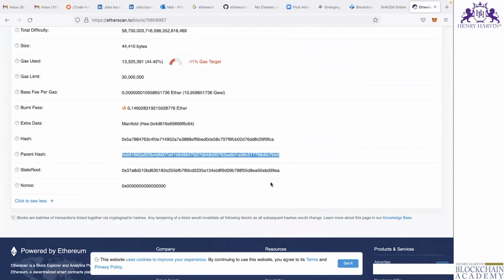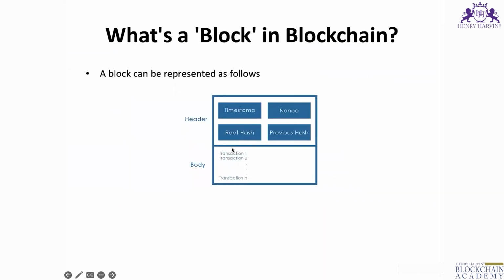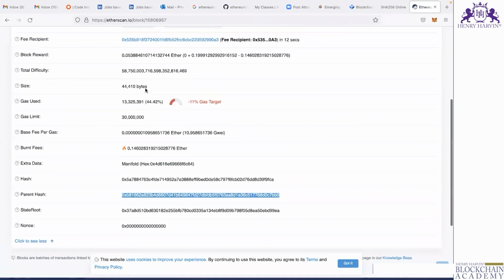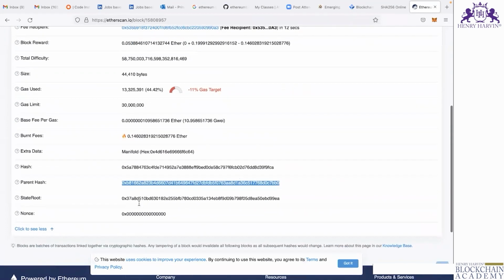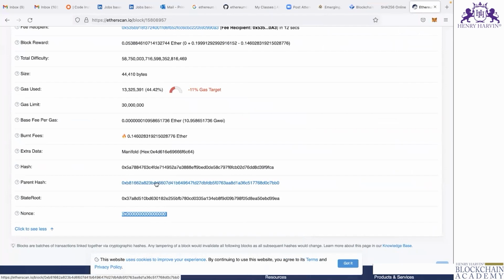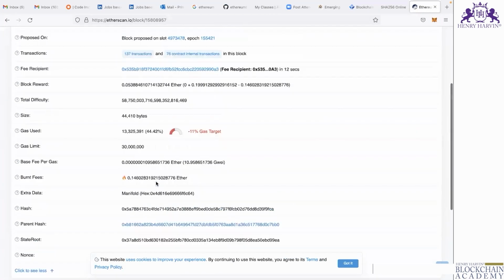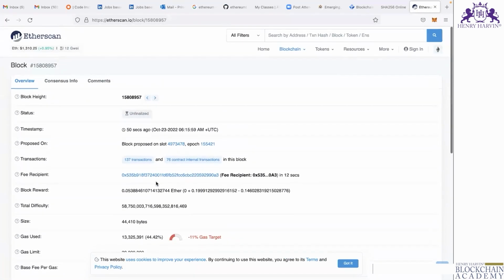State root is nothing but the root hash, the hash of these 137 transactions. So the hash of those transactions is this one. And there is a nonce value. The nonce of this one is this, but I think it is not updated. So these are the different pieces of information in this block.